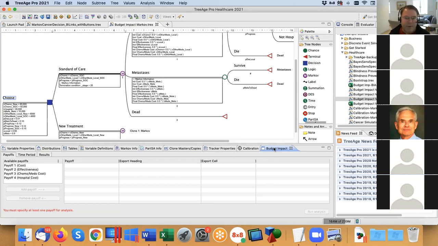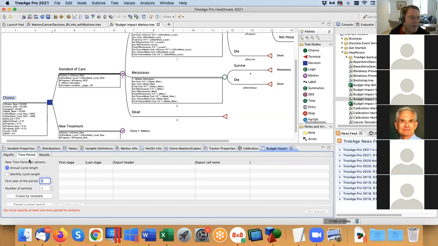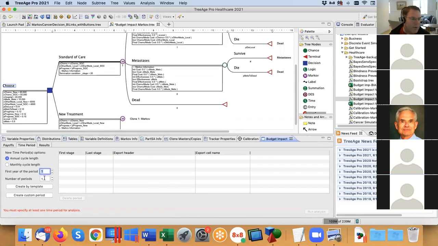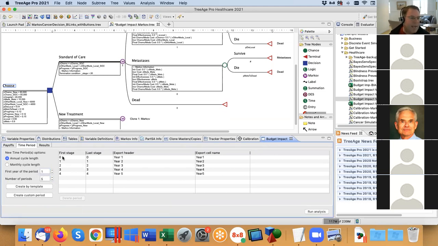In my budget impact view, I'm going to choose the cost payoff and then the 2 component costs, because I happen to be interested in that breakdown. So these are the cost outputs or payoffs that I want included in the exported data. And now I go to the time period and I want the first 5 years. We made it so you could do that very quickly. Just say I want the first year, starting the first year for 5 total years, and it breaks it down into stage 0, 1, 2, 3, and 4, which are the first 5 years. So I have my payoffs defined, I have my time periods defined, and I just run the analysis.